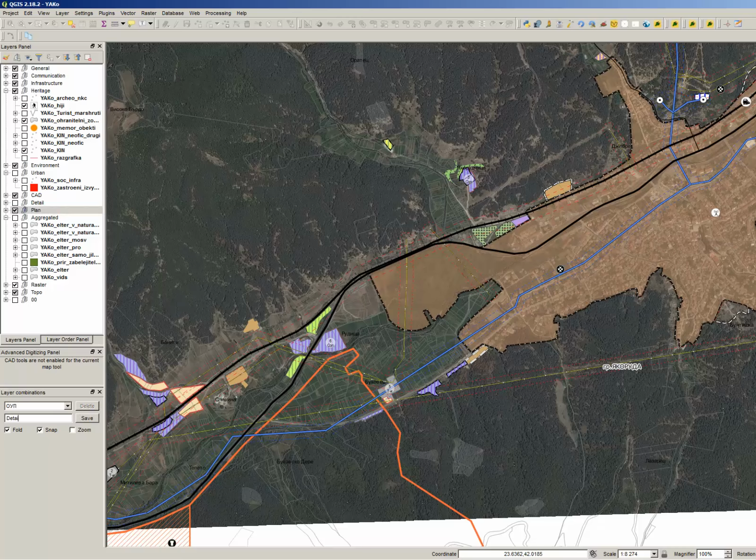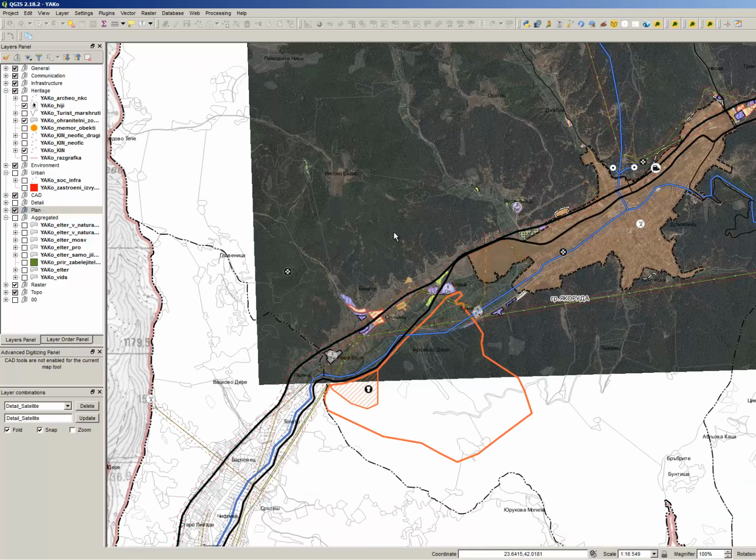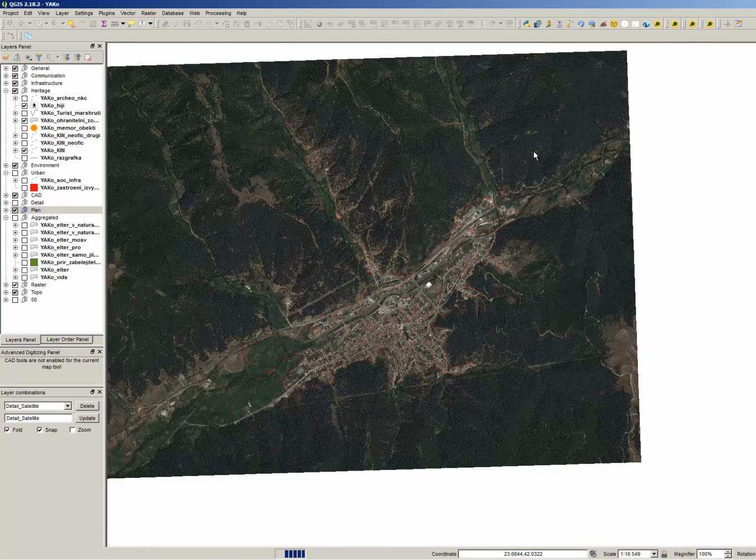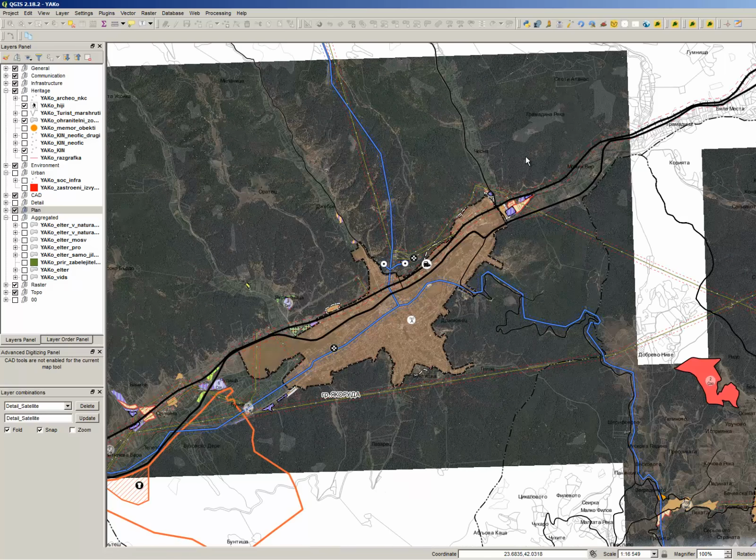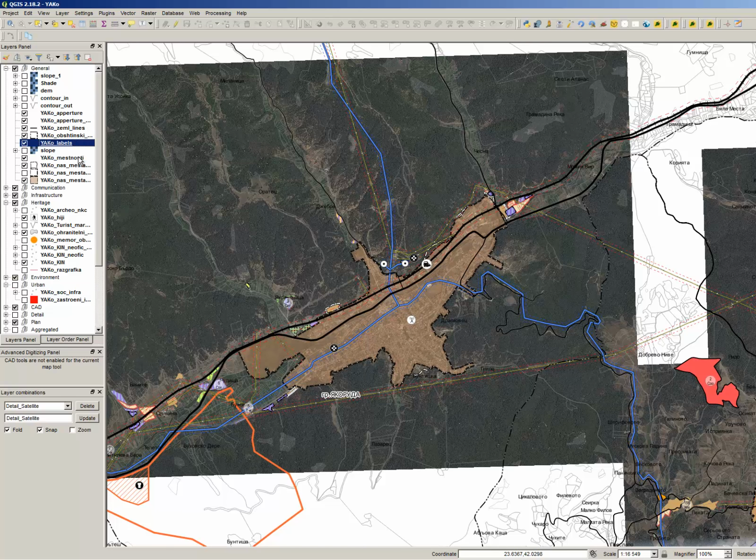Then we save the layer state, or the layer combination. In this case it's a plugin which is very often used in QGIS, and by which we will define the layers which will be needed for this drawing.